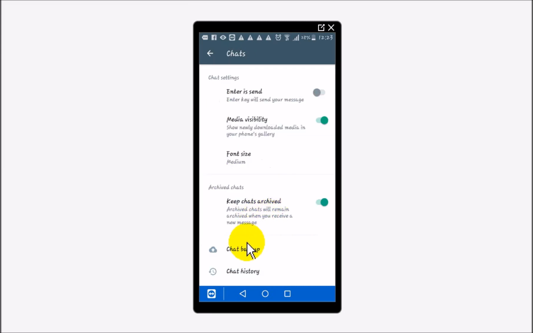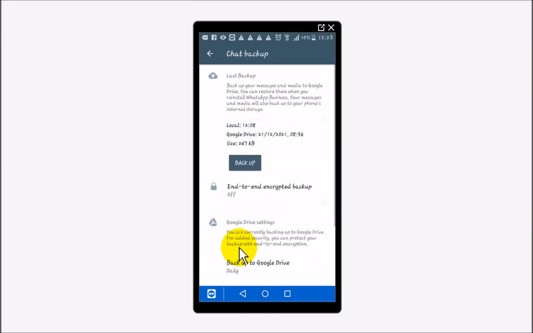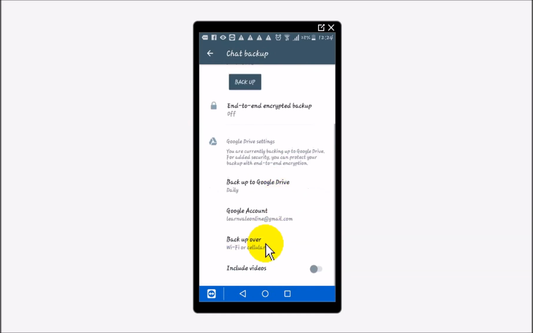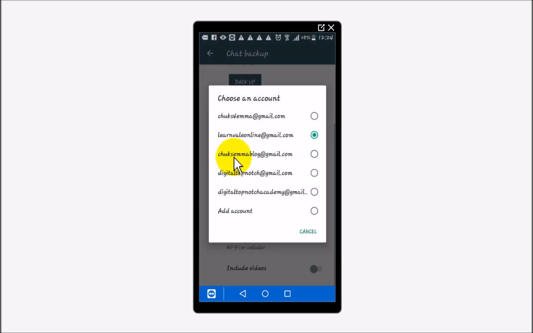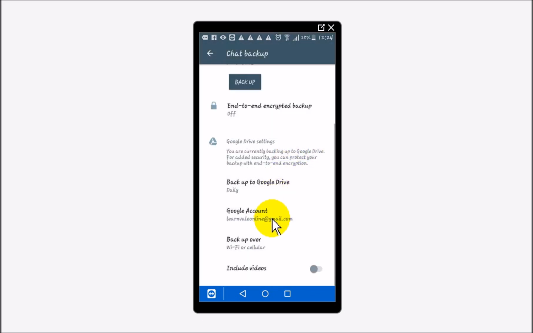Okay, so if you come to chat backup here, you'll be able to set up your backup. I've already set it up, but if you don't have it, it's going to ask you to provide an email address where you want to back up your files. It's a simple process. Just provide an email address and it's going to authenticate. Okay, this is the email address I'm using. So another thing I want you to set up is how you want it to be backed up.